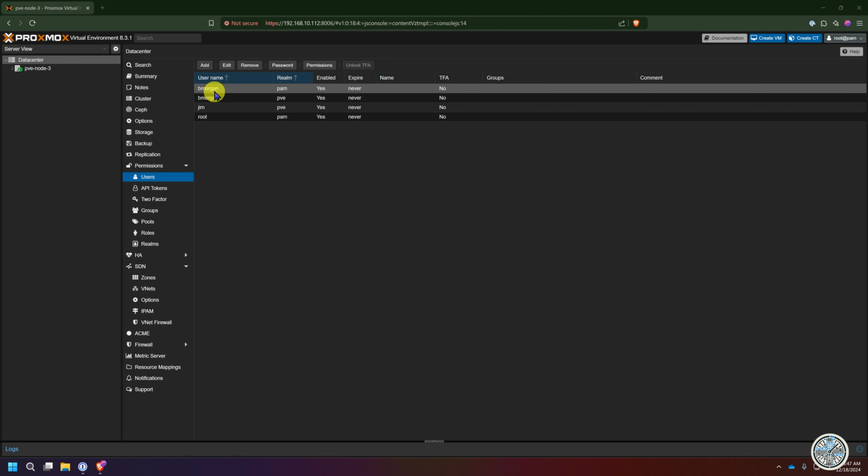So having my user be Morgan, being the PAM realm, this user can actually SSH into the server and run commands through the command line. But a PVE or a Proxmox user would not be able to do that. Now sure, a PVE user would be able to click on shell and manage the system through the command line that way, but they would not be able to SSH into the server or remotely manage the server from the command line.